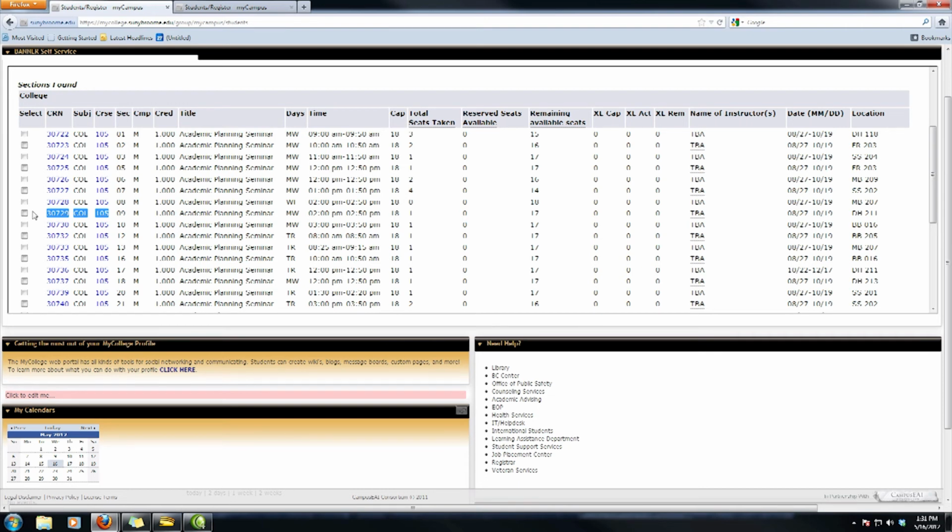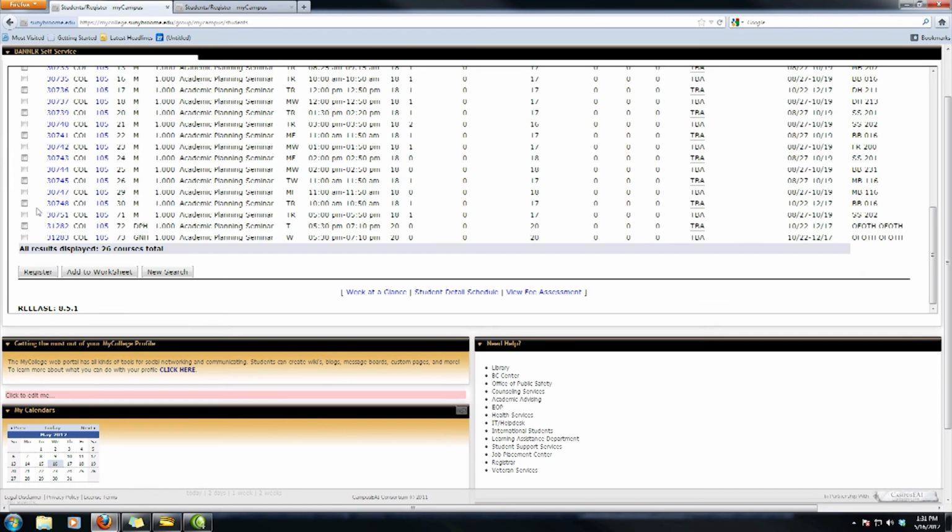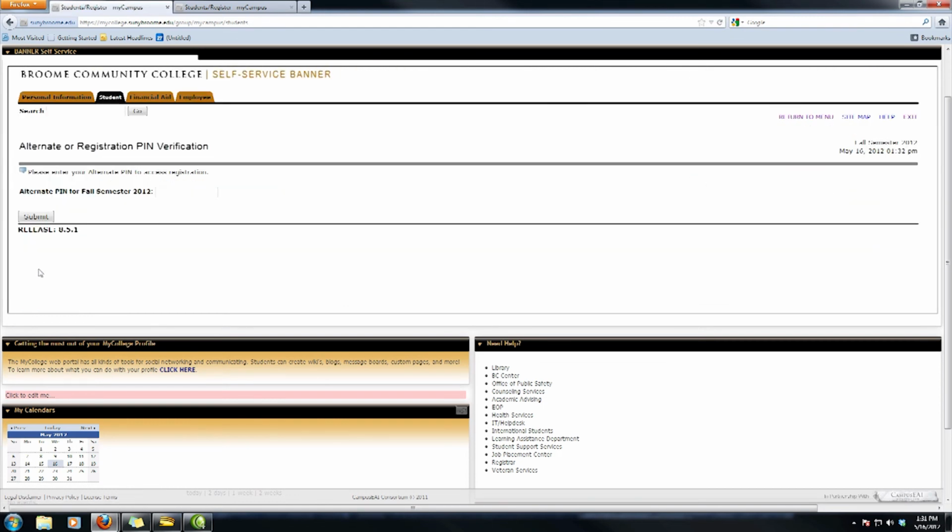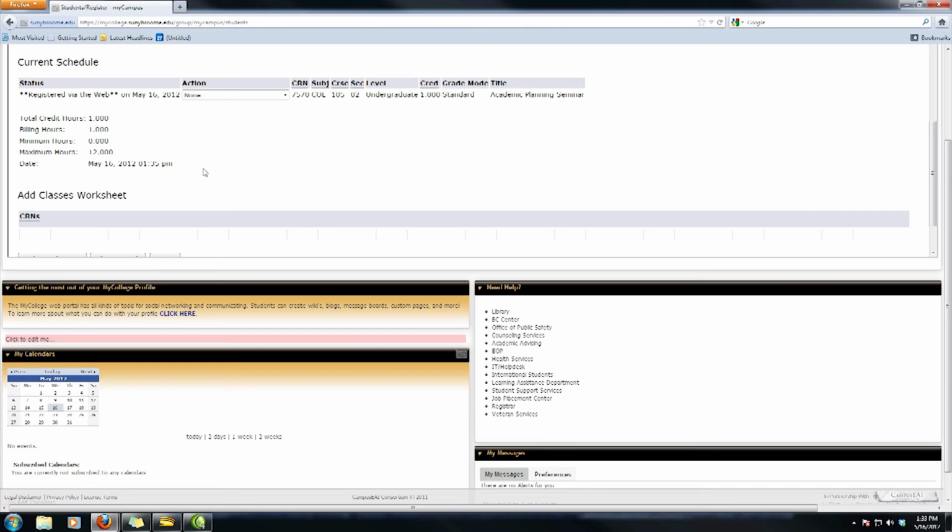Alright, so the next step is registering. So what you can do is go ahead and click on that box next to the class. Perfect, and then scroll down to the bottom and click register. Alright, now type in your alternate PIN, which is up at the top of your contract. Alright, perfect. Now you can click submit. Alright, perfect. So now you're in your College 105 class.